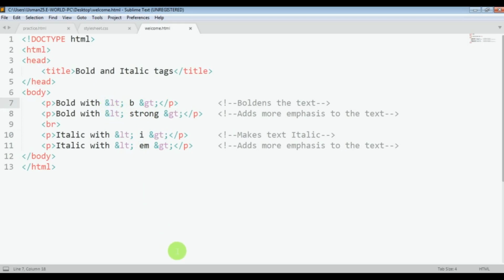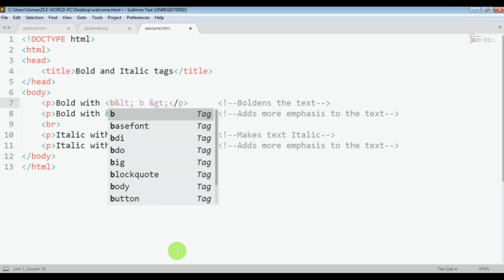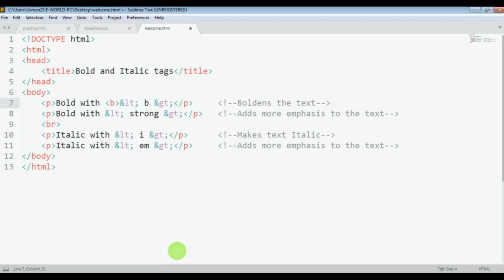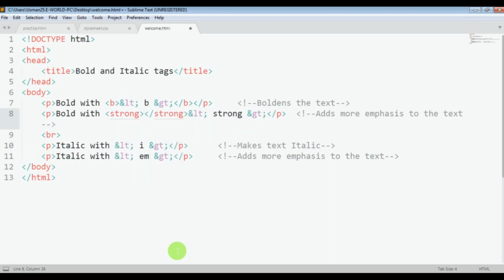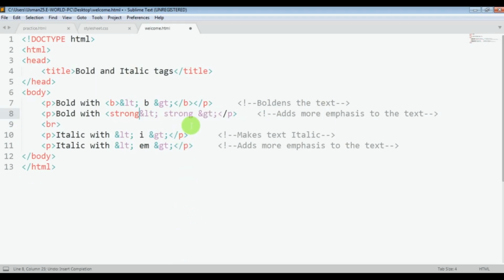I'm going to show you this. The B tag is used to bold the text that I have said, and we have to close here, and the strong tag is used for that.